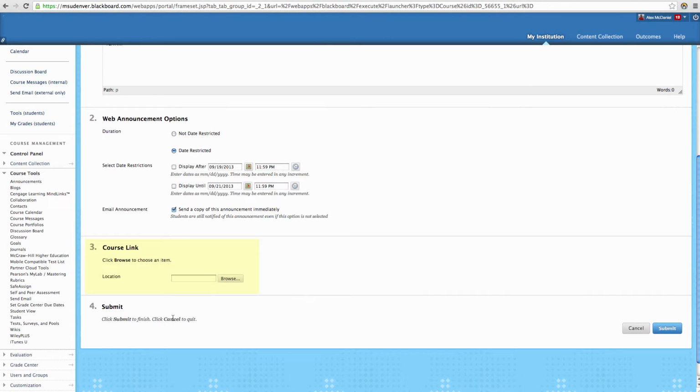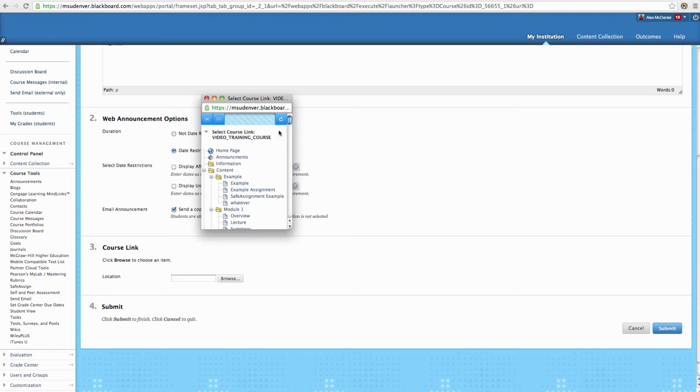One more feature that I want to call your attention to is the course link, and this is really great. Let's say in this announcement you're talking about, hey, I want you to go to Module 3 and read something here, or I want you to take this assignment or this test or something like that. You can actually put a link inside of the announcement. So let's go ahead and do that here. So I'm going to go ahead and browse, and we're going to look for a course area. So I want them to go into maybe example module, and I want them to look at the example assignment.